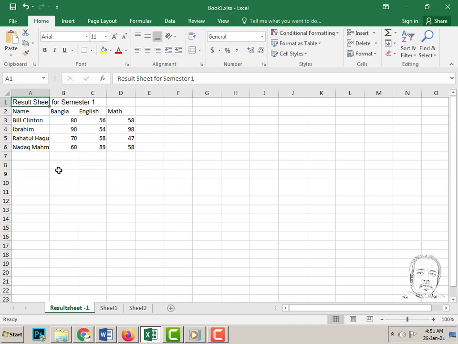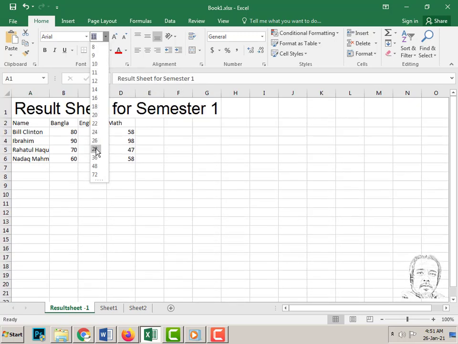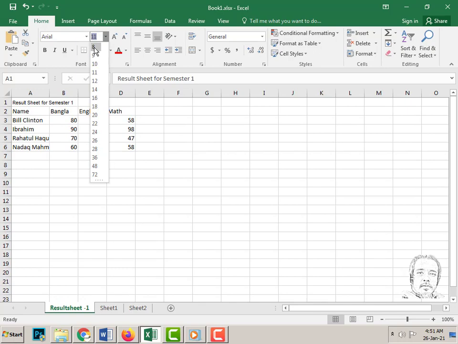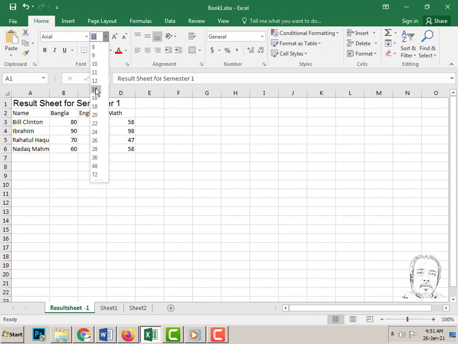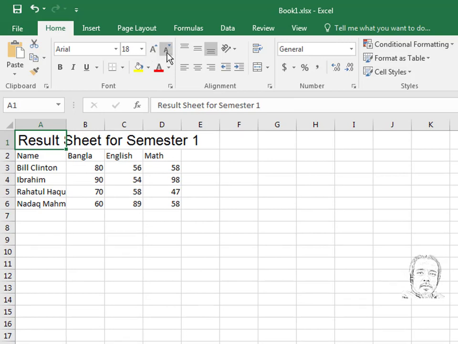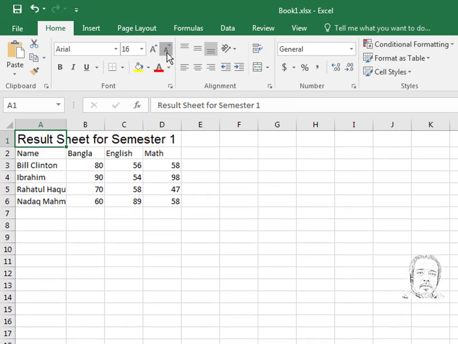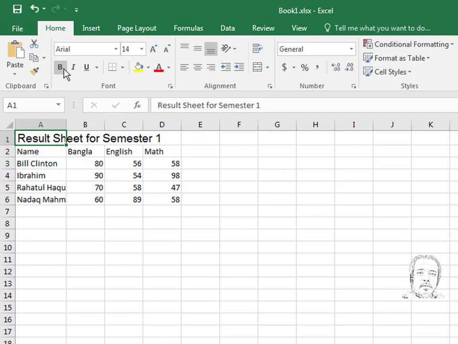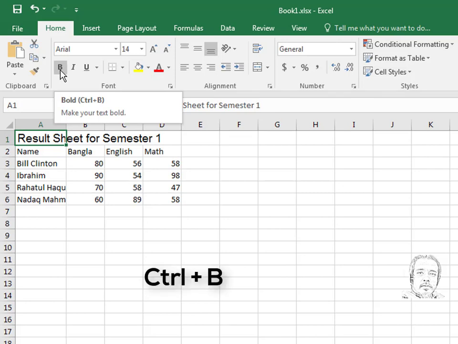Alright, and then here we can see the font size. In this drop down menu we can increase our font size or decrease our font size. Okay, we pick font size 14, and this is increase font size and decrease font size. If we click here, the font size will increase, and if we click here, the font size will decrease. Okay, and this is for bold. If we click here, we will get the bold style. Okay, or from the keyboard we can press Ctrl+B.